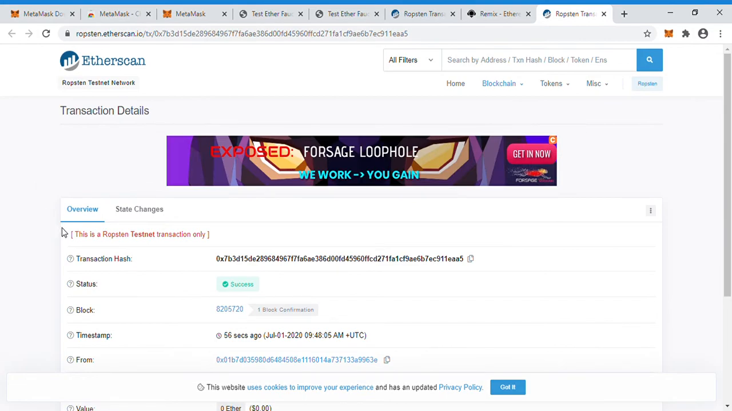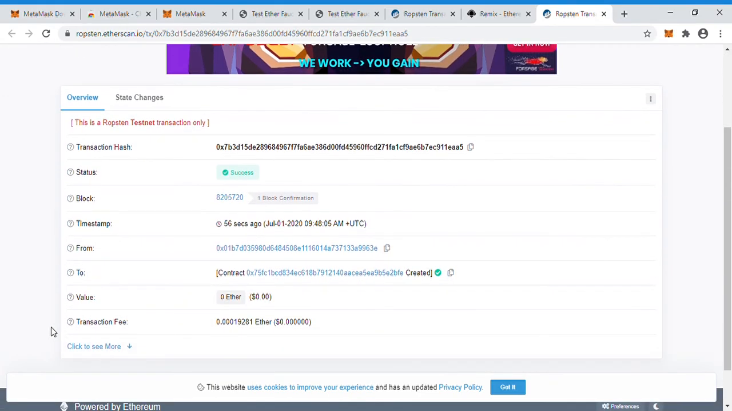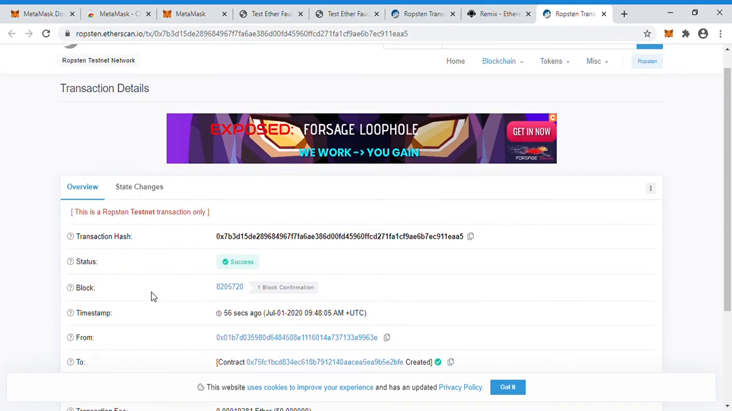You can see that I have deployed one smart contract. For that there is a transaction hash. If you want to perform any transaction in the blockchain, a transaction ID will be generated, and here is the status and the block mined for the contract deployment. This is the block, and after that the timestamp. Then from this address, I have deployed to this address. Then value, and the transaction fee is applicable. All the details are going to be stored in the blockchain whenever you are deploying the contract.